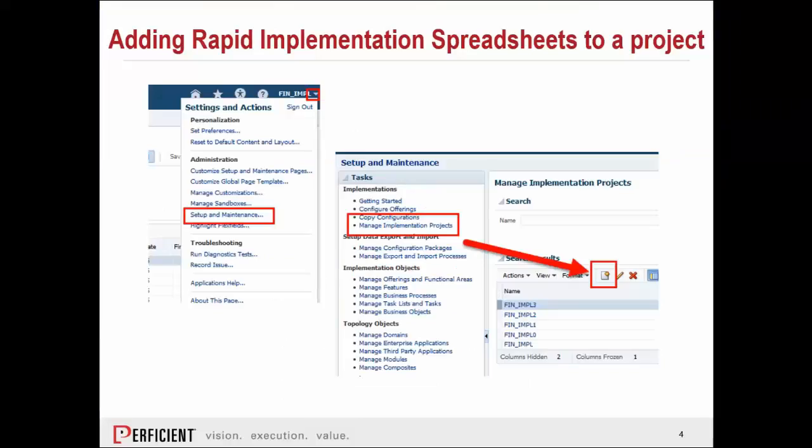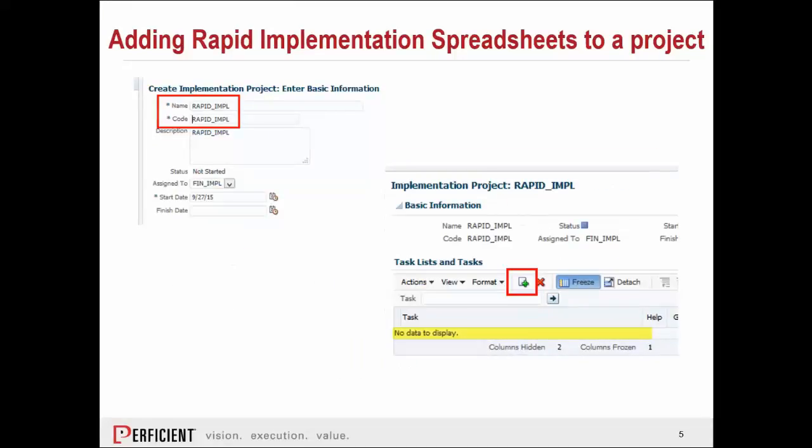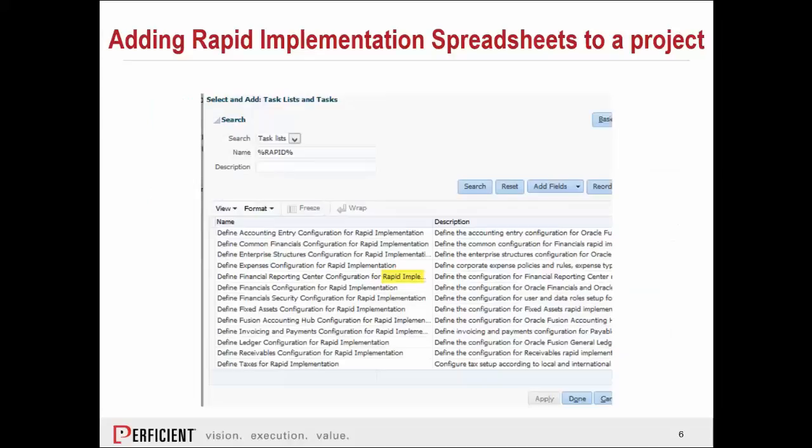From your home screen, you can go into Setup and Maintenance on the left-hand side, Manage Implementation Projects, and Create New. I recommend creating an implementation project with Rapid Implementation as the title. You'll go ahead and create the project, and you will notice on the right-hand side that in the task area, there are no tasks attached to the project. This is because Rapid Implementation Spreadsheets came out in Release 9, and you need to create a new project to add them. So you would click the Add button and query for anything that says Rapid.